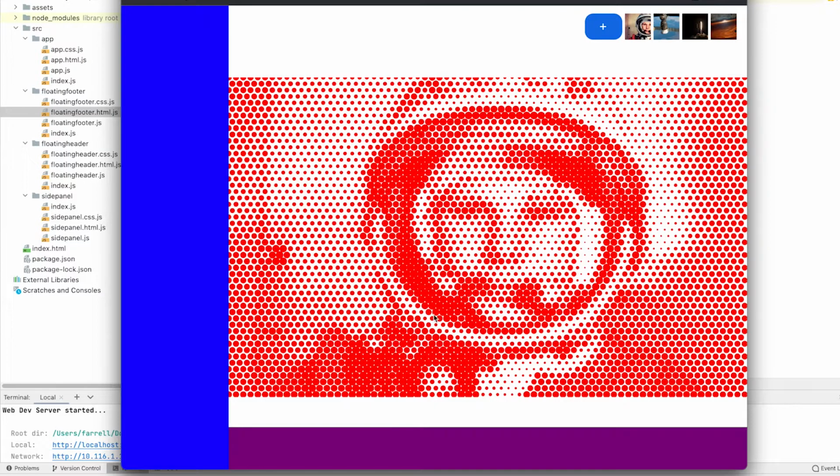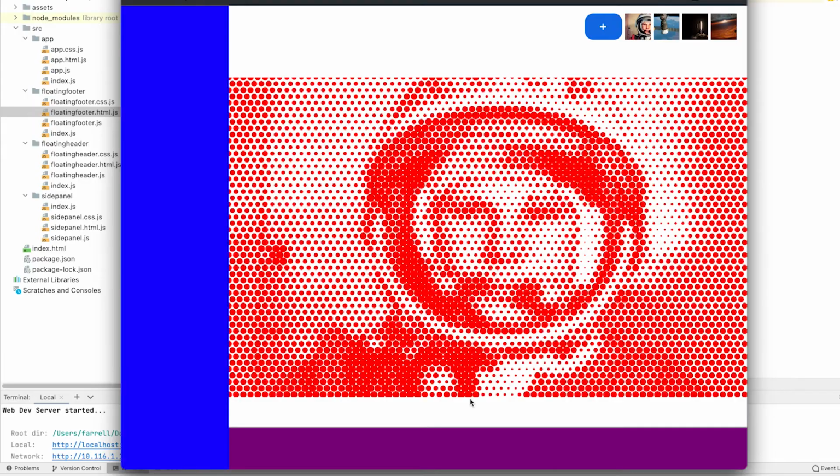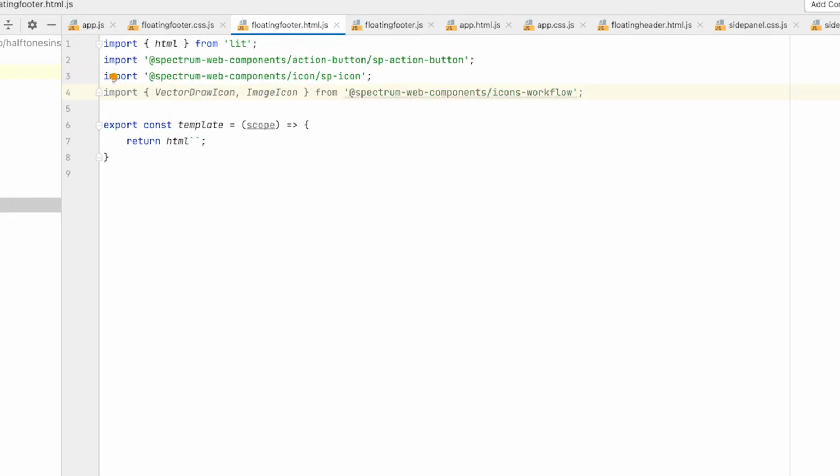So the purpose of the floating footer in purple right here is I want to add some buttons so you can save this rendered halftone SVG as an actual SVG file or a PNG or a JPEG. So I want to add some buttons here that let you do that. Now the buttons I'm going to add are slightly different. They're going to be action buttons versus the normal Spectrum buttons. And these action buttons are meant to be able to take action on something. They're more squarish and a little more muted rather than the bold blue you get from a call to action button. So let's import those.